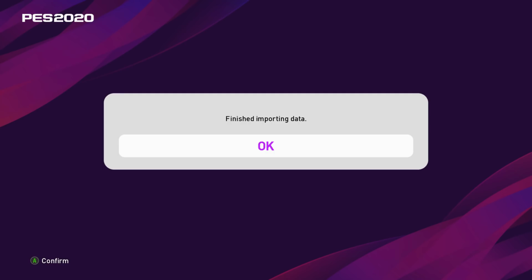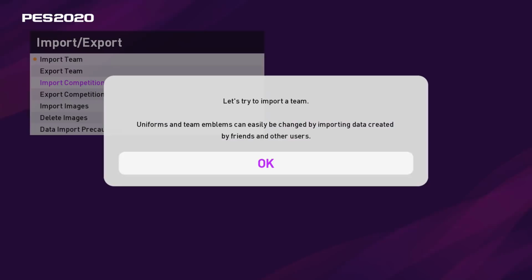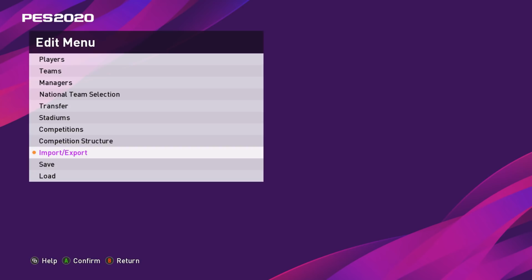So now it's done. Finished importing data. We had no problems. It's going to save it. And it keeps asking me to try something; let's not try, we don't need to worry about it. So we could go to competitions now, and we can actually have a look that we do have all the badges.